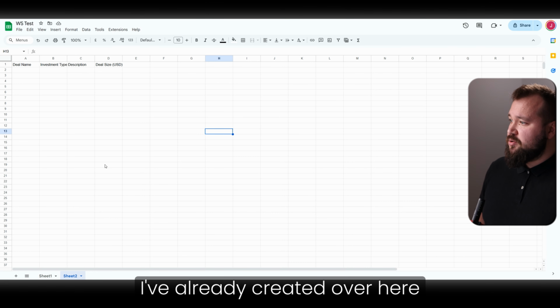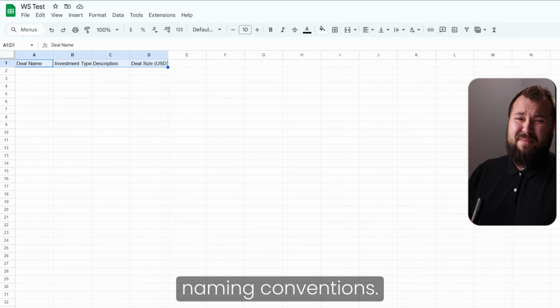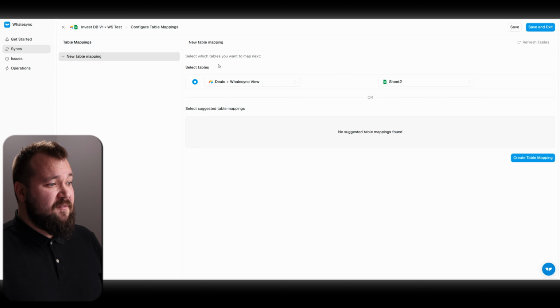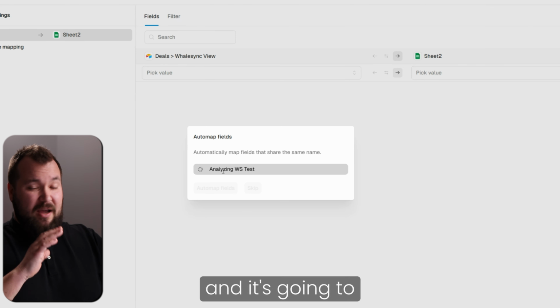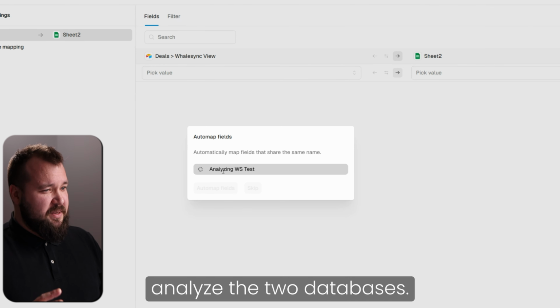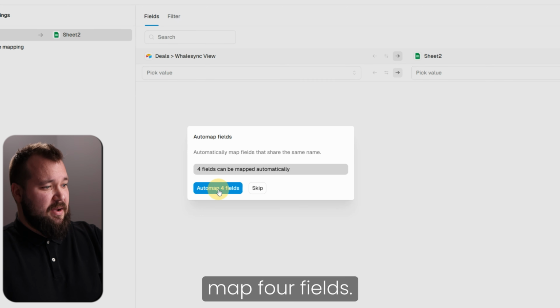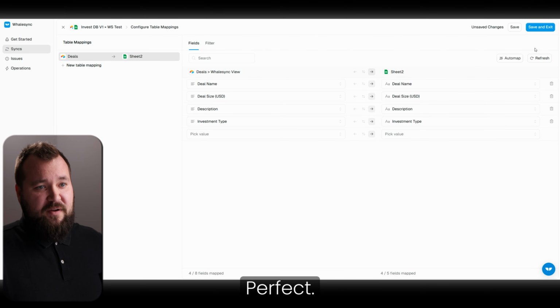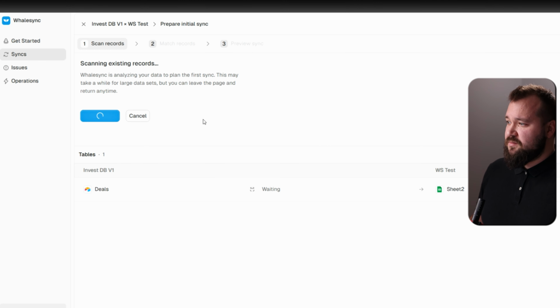I've already created over here my fields, the naming conventions. I basically copied them from Airtable. If you do that, you can then create a table mapping, and it's going to analyze the two databases. And ideally, there you go, you can automatically map 4 fields. Perfect. Save and exit, prepare initial sync, scan records.